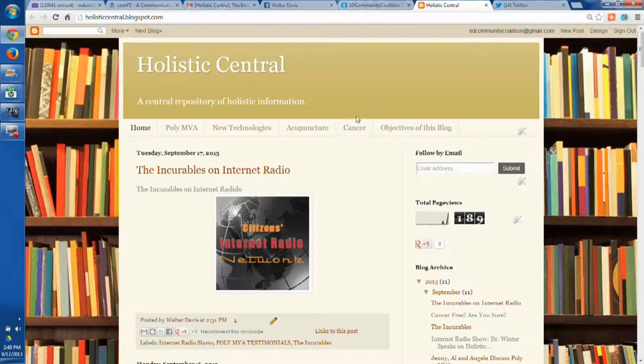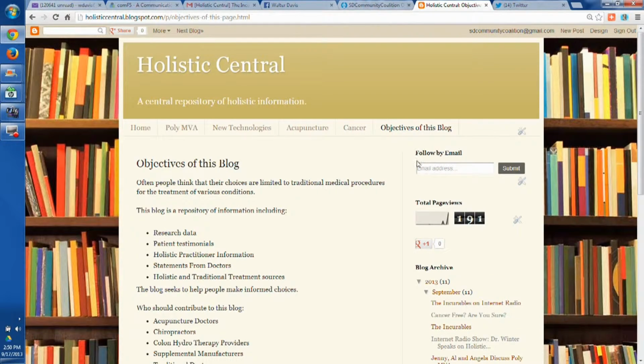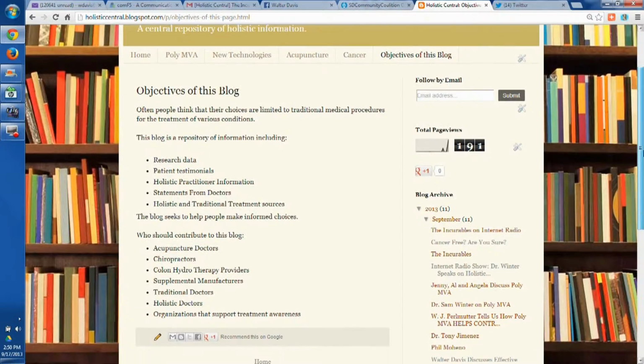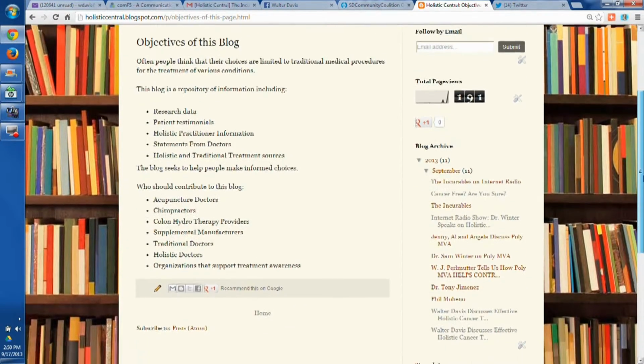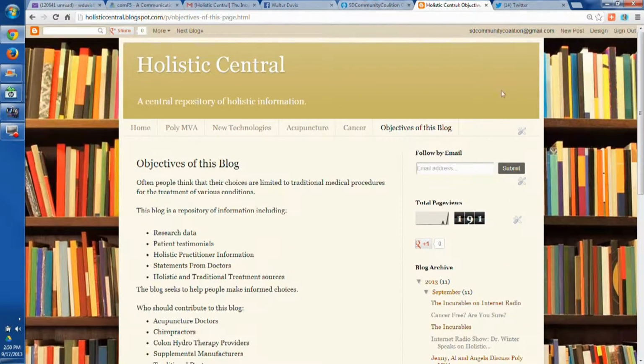Let me go ahead and explain to you some of the controls that we have here. Now at the very top, these are the various pages that I've developed for you. So for example, clicking on objectives for this blog brings you to the objectives. It explains what we're trying to do with the blog.